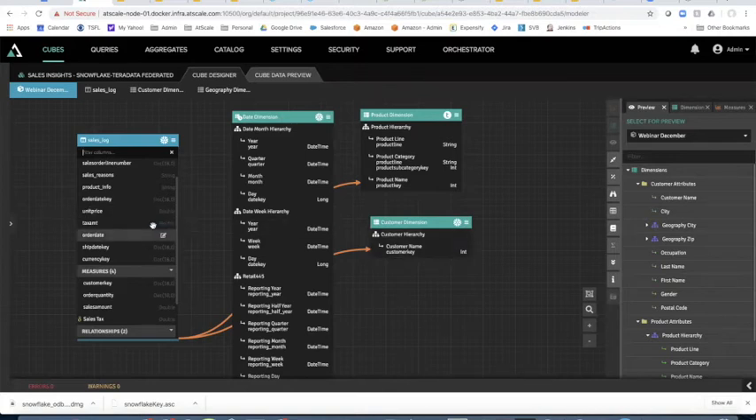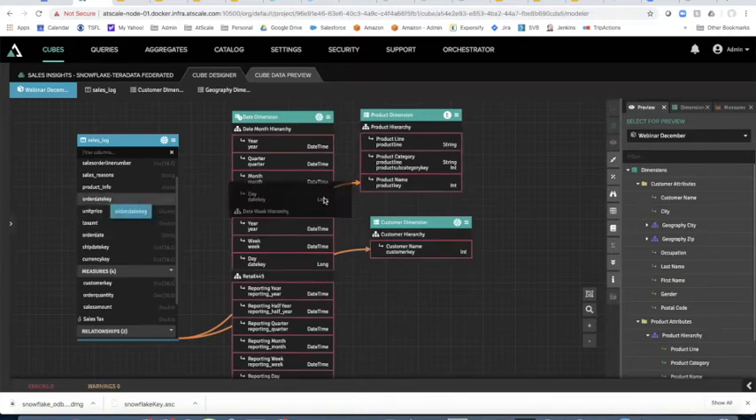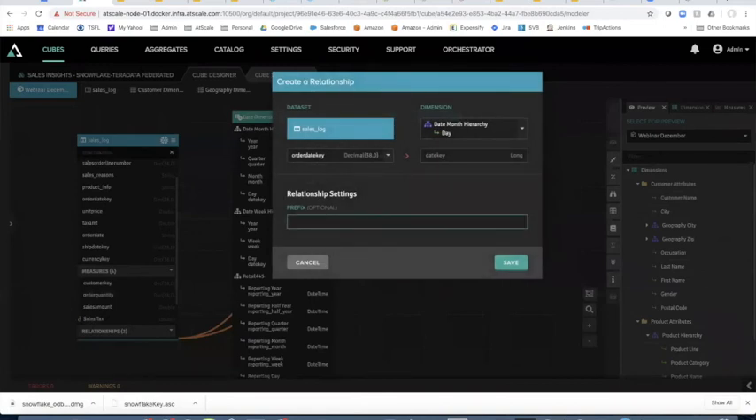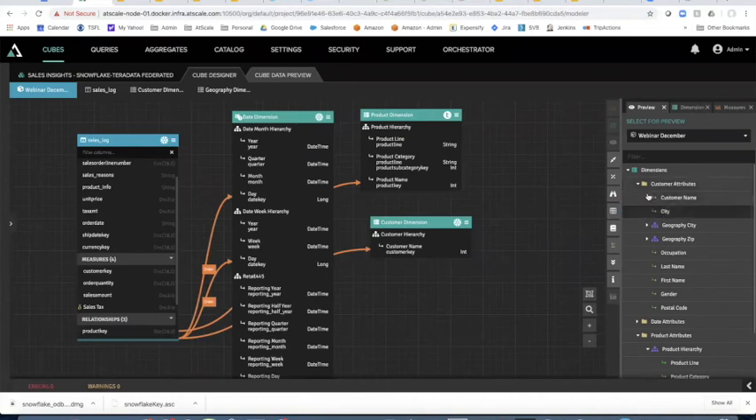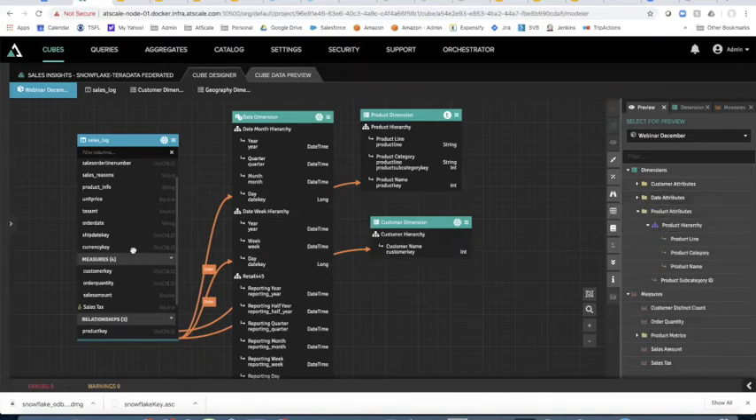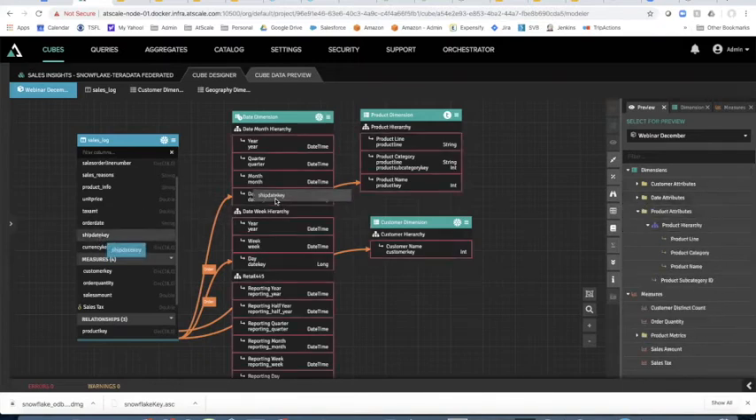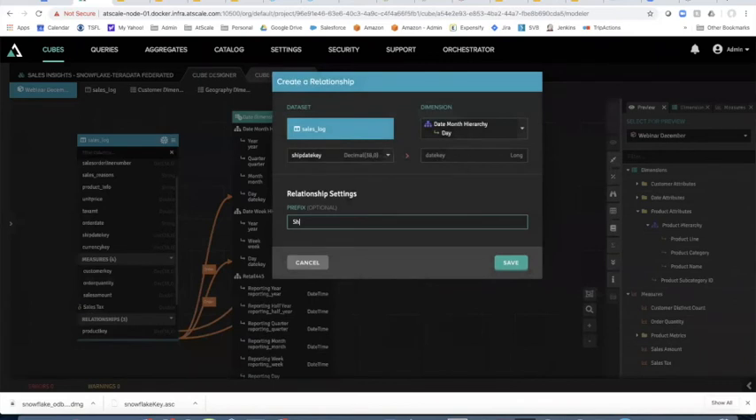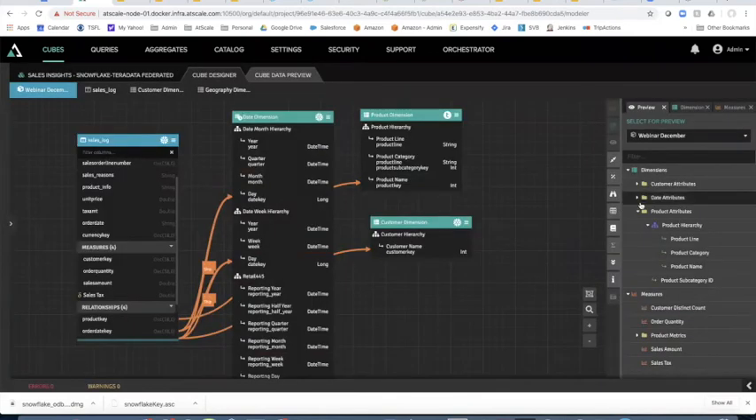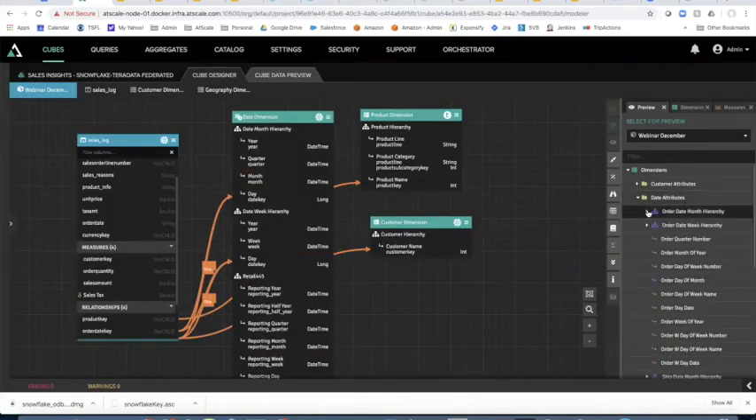What about my dates? I got my order date keys. I'm going to give it a prefix of order. And then voila, you're going to see I did a role-playing dimension. So there's my date. You can see now there's an order date hierarchy. I can do the same thing with ship. And you can see if I add a prefix, I now have my ship date as well as order date. So there we go. Okay.